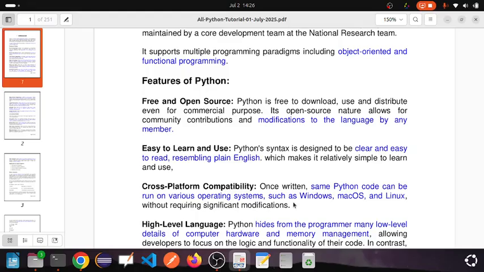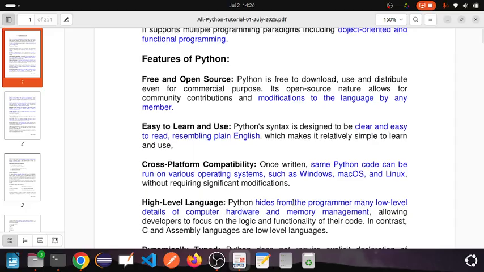Another main feature is that it is cross-platform compatible. Once we develop a program in Python, we can use it on any operating system, Windows, Linux, or Mac systems. We don't have to recode or recompile that program for that operating system.